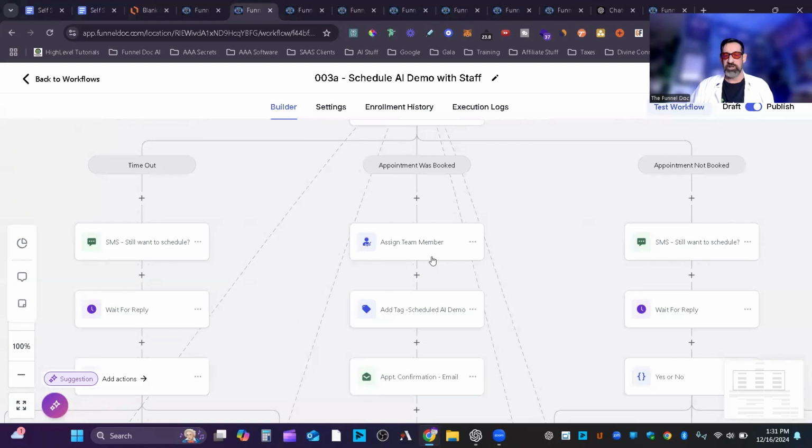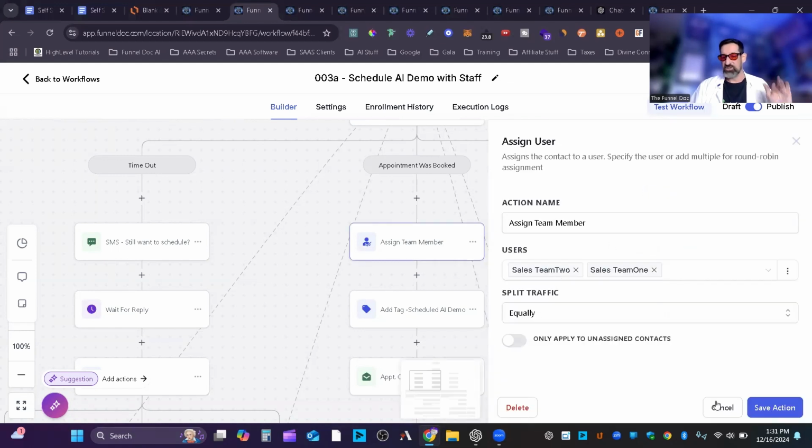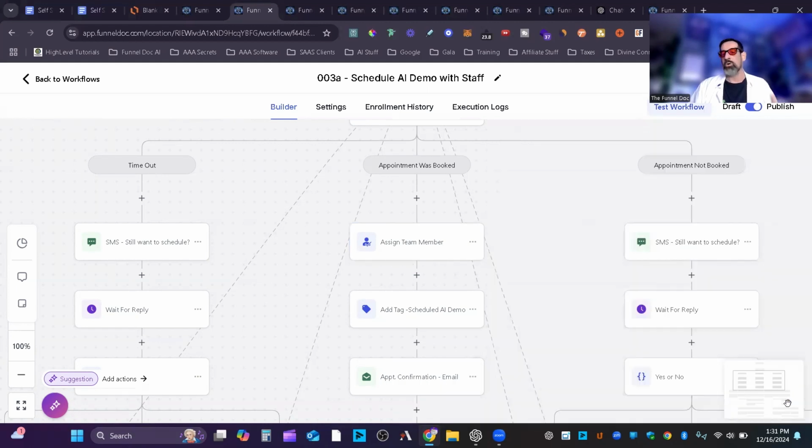Now, if they do book, they're going to get assigned one of our sales team members. And you see that I've got this set up for equal distribution. And it should be right here. Let me update that for only unassigned. I like to put that a lot of times just because you don't want it switching out your sales team, potentially, or maybe you do. I don't know how you run your business, but a lot of times I like once someone's assigned a team member, they stay with that team member.